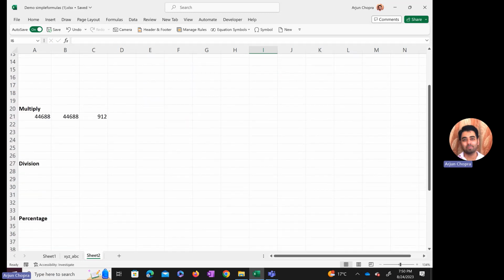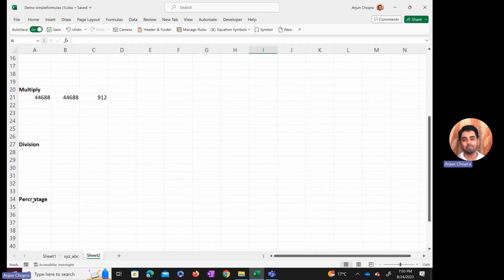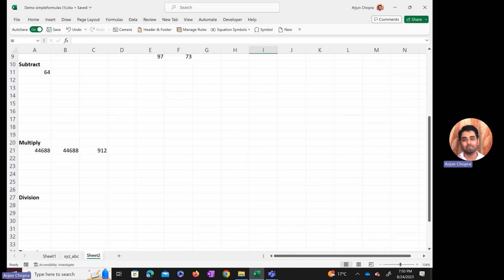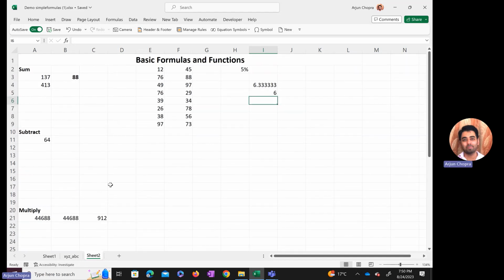Now let's look into the next one, the percentage. If I wanted to find out the percentage, let's say I wanted to find 5% of 45, how much is that? I'm going to say equal to 5% multiplied by 45. That's going to give me the answer as 2.25. I'm going to put it in value form so that you can easily understand.